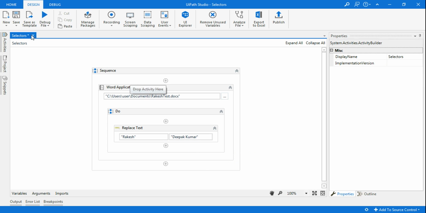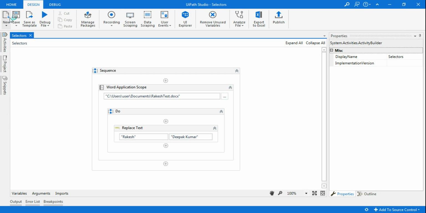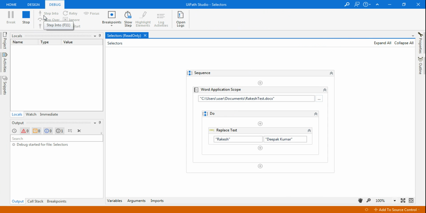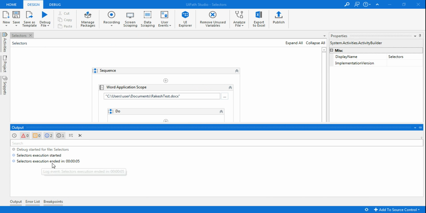So if you have to replace, all I have to do now is I'll save it, and then I'll ensure the file is closed, right? The file is closed, nothing is open. So I'll simply run the bot. Okay, run it. Let's see what is happening. So execution started and execution completed. So if you go to output panel, you can see that, right?